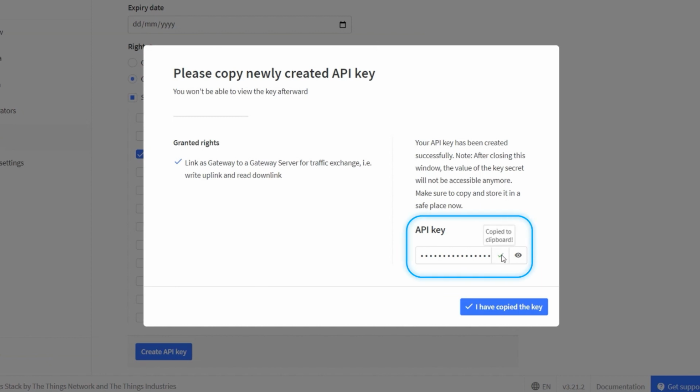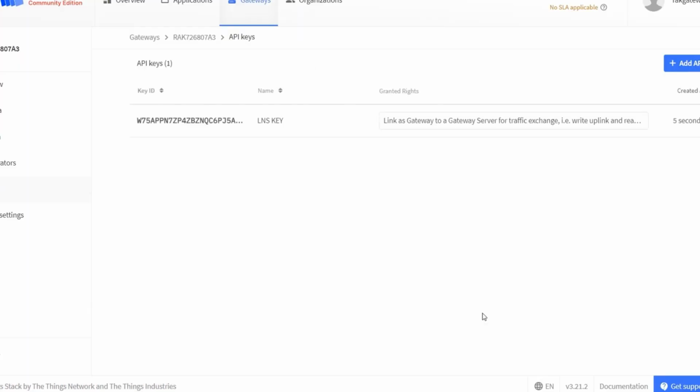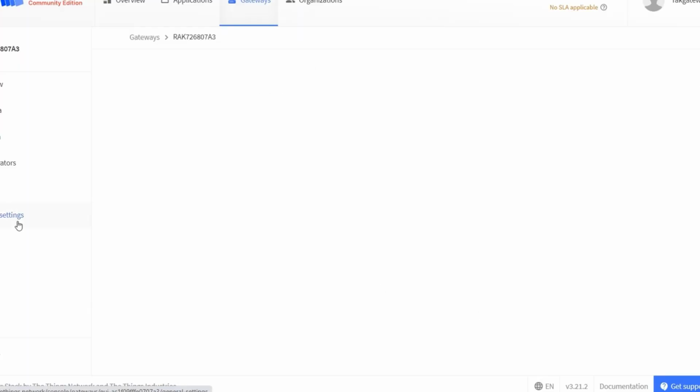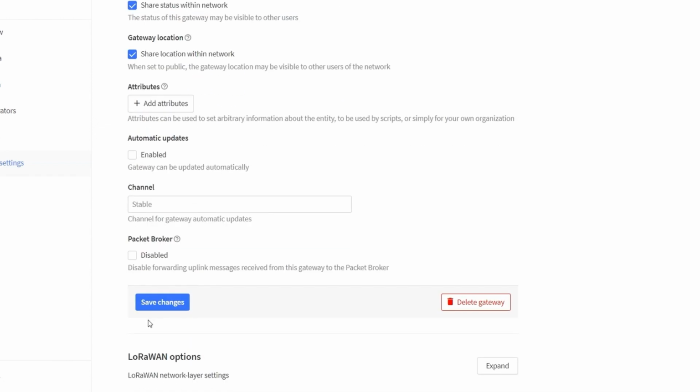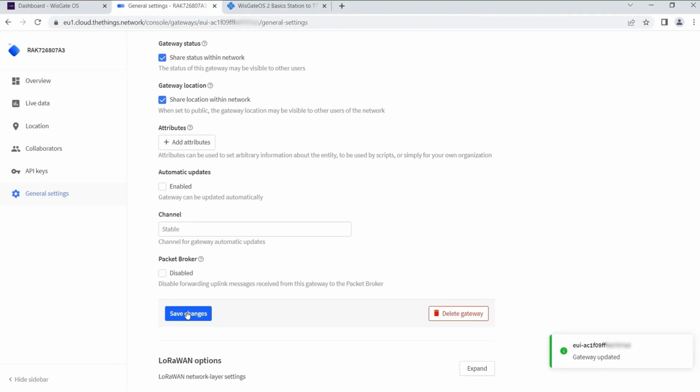Copy the API key and click on the I have copied the key button. Take note that you should copy the key in a document as you'll be needing it later. On the left sidebar, click on the General Settings tab. Then paste the generated API key on the LoRa Basic Station LNS authentication key. Click on Save Changes.